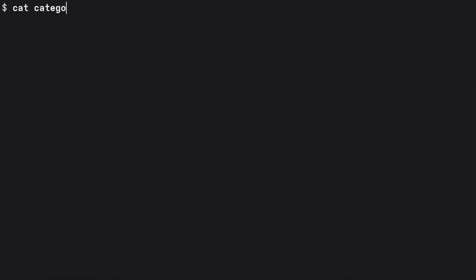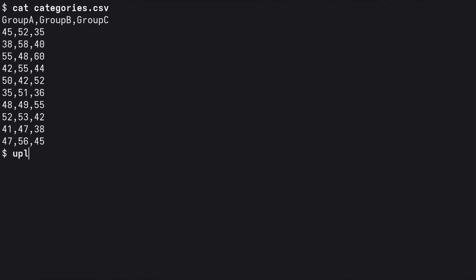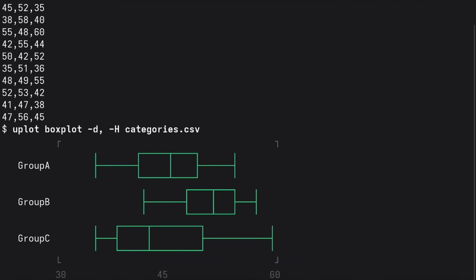For statistical summaries, try box plot. This shows median, quartiles, and outliers in one view. Perfect for comparing distributions across categories. Each column becomes a separate box plot.